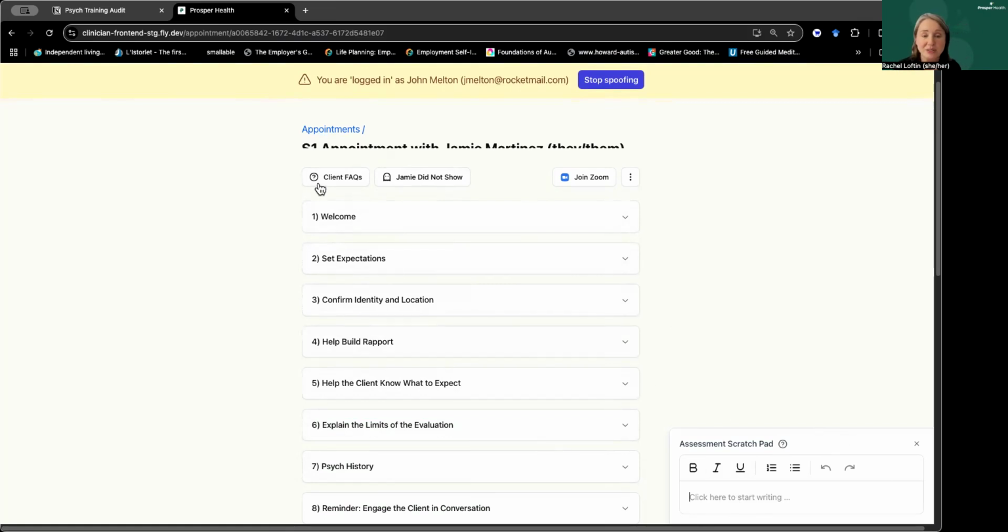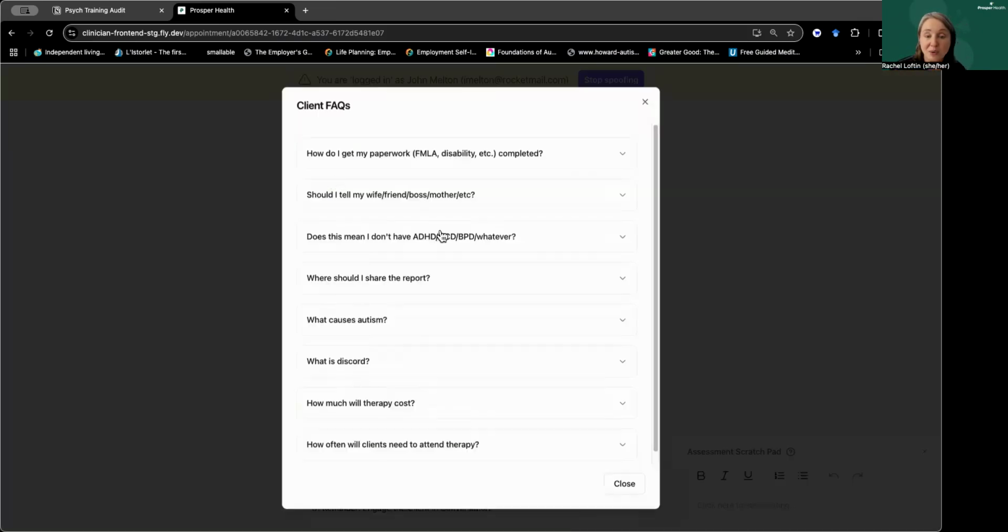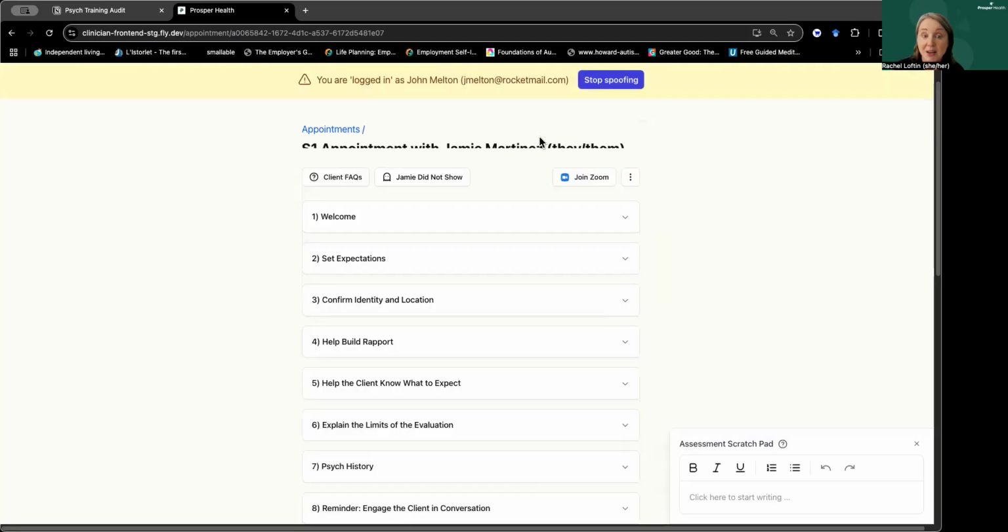I also want to point out to you at the top, you've got frequently asked questions that the client might bring up. And then you also have the option to mark a session as a no-show. So if it doesn't happen, you can mark it there. This is also where you click to join your Zoom.